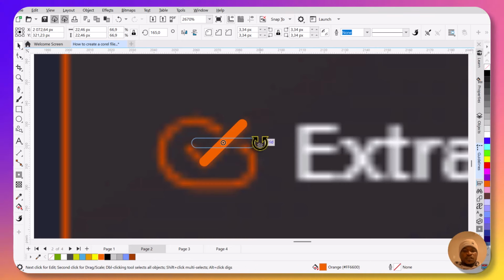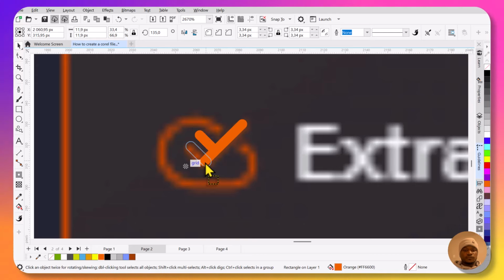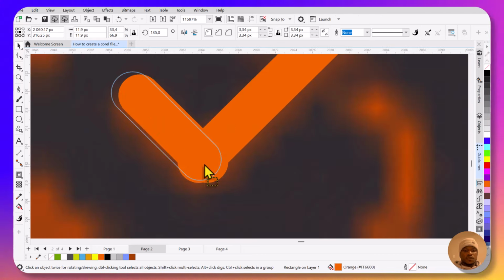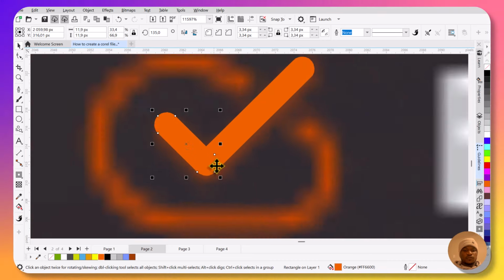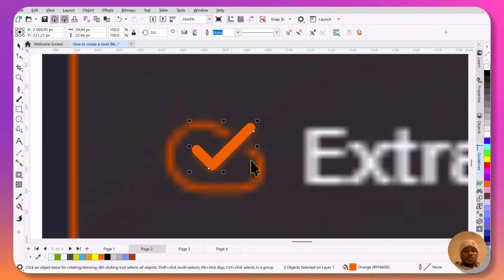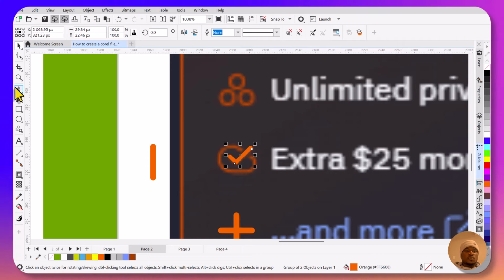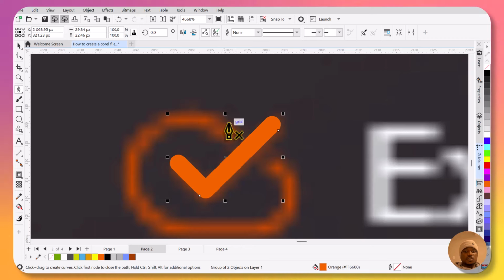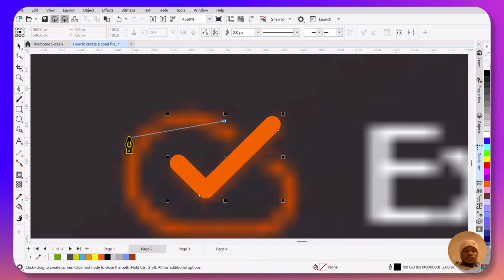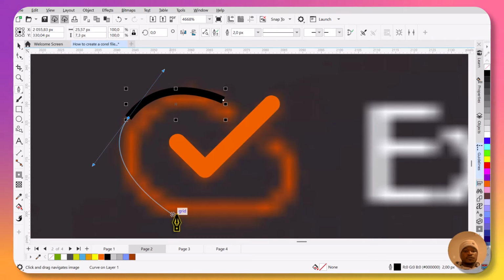Let me make this straight again so I can maybe make it small. Then let's just zoom in. Yeah, that should be fine. And then what I'm going to do is use the pen tool to create this, right? So basically, I'm going to do this, all right?